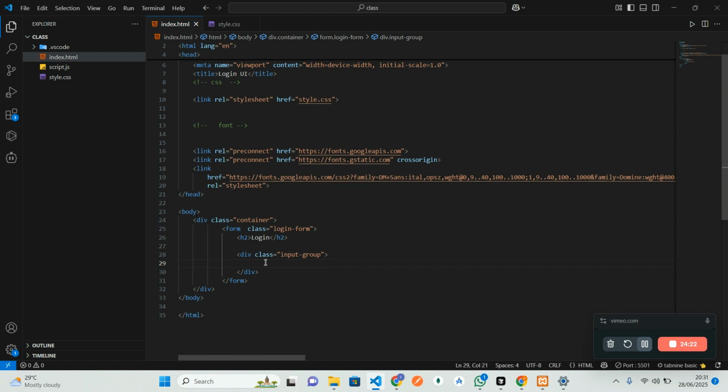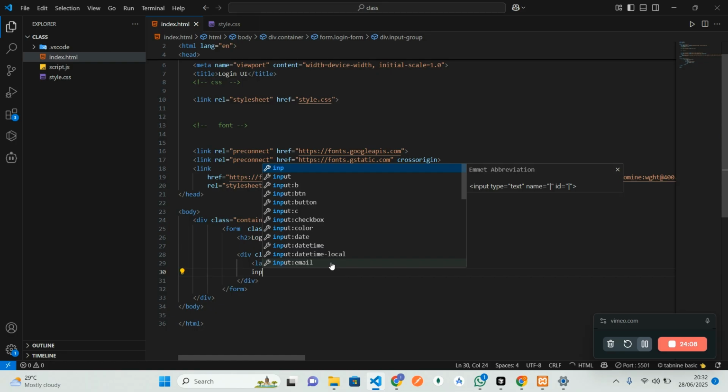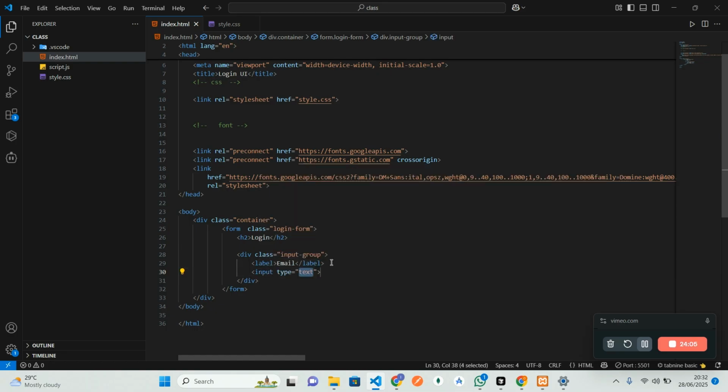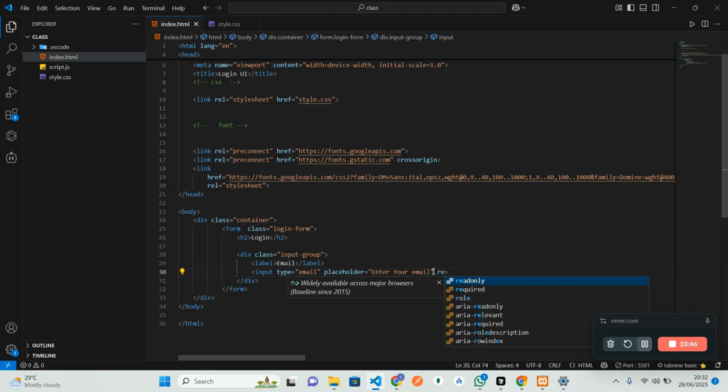So here we have our input tag and our label. First we have our label. The label is for email. So label of email. We don't need this for. Then we have our input tag of email. Our type is email. Then the placeholder, we have a placeholder called enter your email. Make it required.